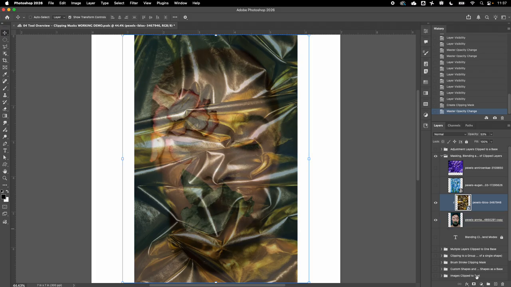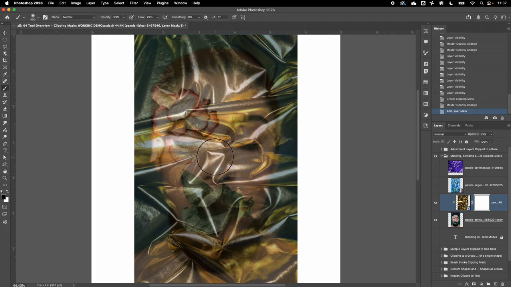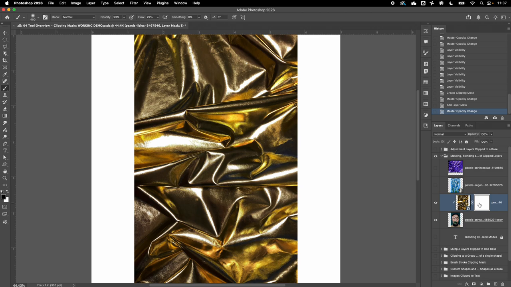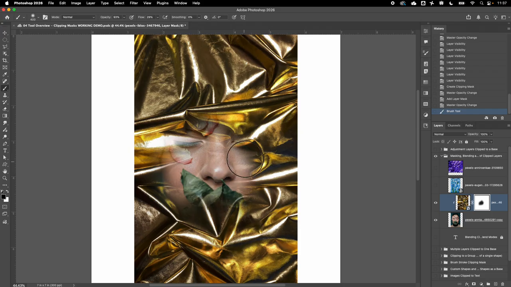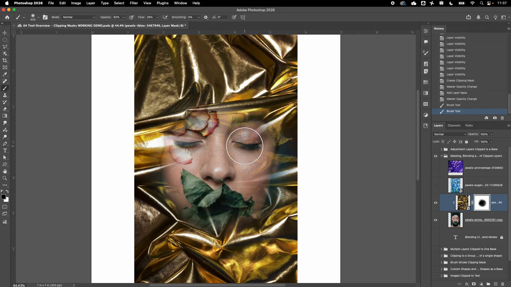But from there, what I can do is add a mask to the clipping layer, the layer that's clipped down to the base. So I'm going to click here to add a mask. And then if I start to paint with the brush tool, now I'm going to put this back up to 100% opacity for anyone who's not familiar with brushes. When I start to paint using my brush tool, keyboard shortcut B, with black, where you're seeing black, it's hiding part of the photo. In this case, this photo of this kind of gold fabric, parts of it are being hidden, and I'm seeing the underlying photo there, which in this case is also the clipping base.